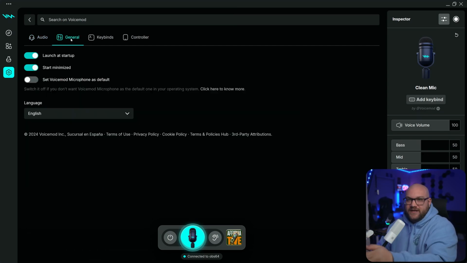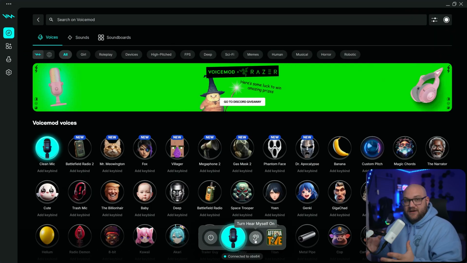Under general, I would go ahead and make sure that if you're going to use Voicemod regularly, you toggle on launch at startup as well as start minimized, just so it's not on your screen every time you start up. Also, don't forget to toggle on Voicemod microphone as your default if you'd like it to be that when your system starts. Now that we've connected our microphone as well as our headset to Voicemod, let me show you how to use these voices and make some really cool adjustments.